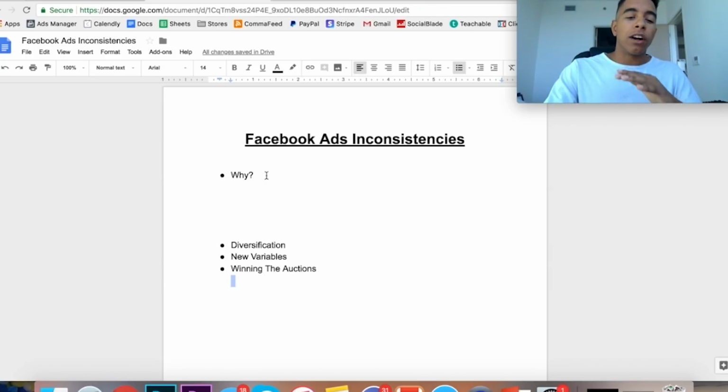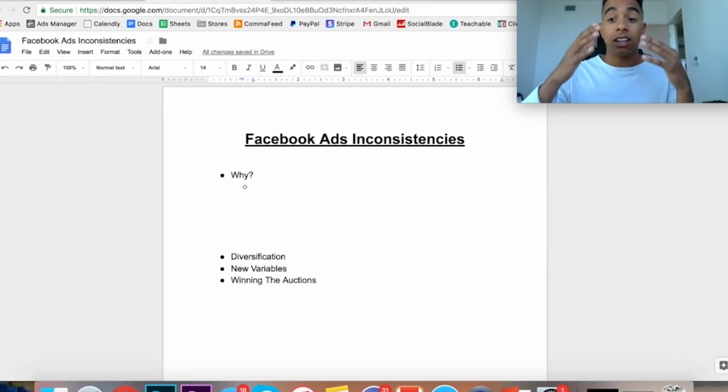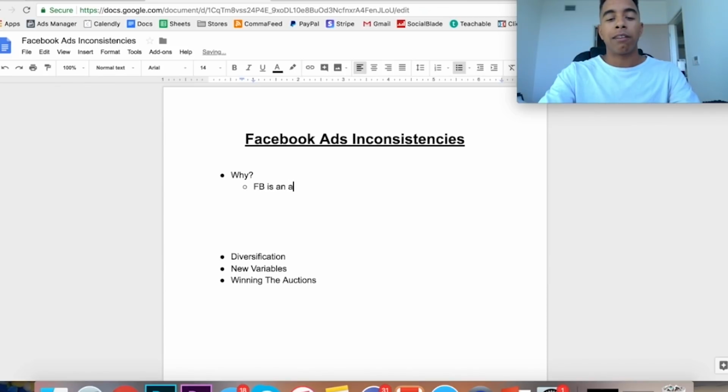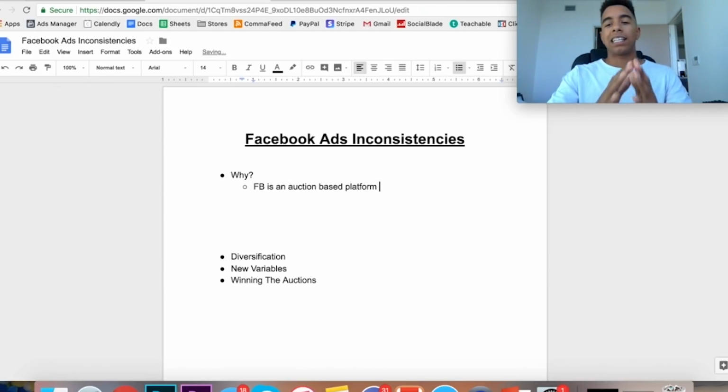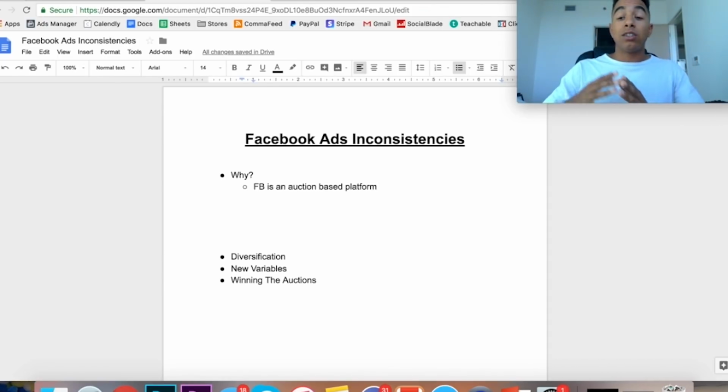So the first key reason on why Facebook ads are inconsistent, and this is not just a thought, this is the logic behind it if you really put it together, is that Facebook is an auction-based platform. So what does that mean exactly? Every time you're trying to get your ad shown to a customer, you're in a bidding war against somebody else for that specific space. So you notice how Facebook is going to ask you if you want to do auto bid or if you want to do manual bid. These are not just like theoretical things. You're really setting the value that you want to place on the bid within the auction, and the person with the best chance of success is going to win the auction.